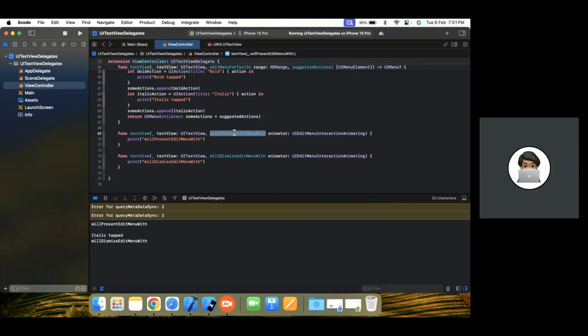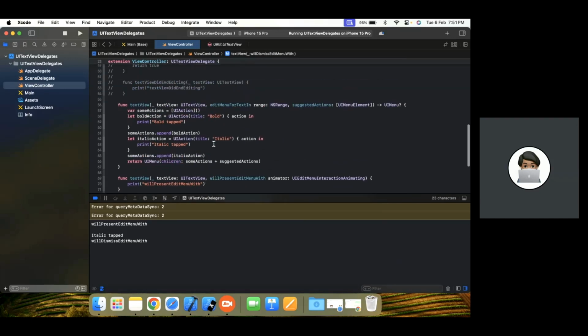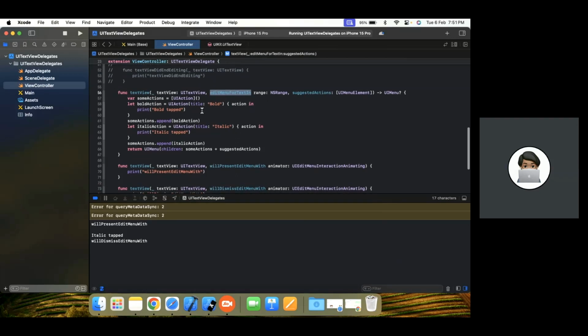Before presenting the edit menu, this delegate will be called. Before dismissing the edit menu, this delegate will be called. When the user taps the menu, these actions will be called. And if we want to customize the actions, we can use this delegate, edit menu for text in range. If we want, we can add some conditions. It depends on the range, at which range the user selected the text. Depending on that, we can show the actions.